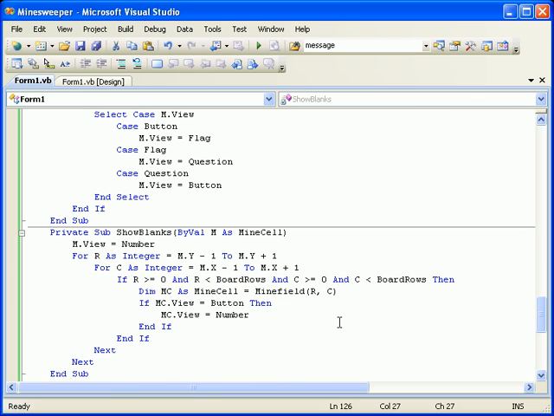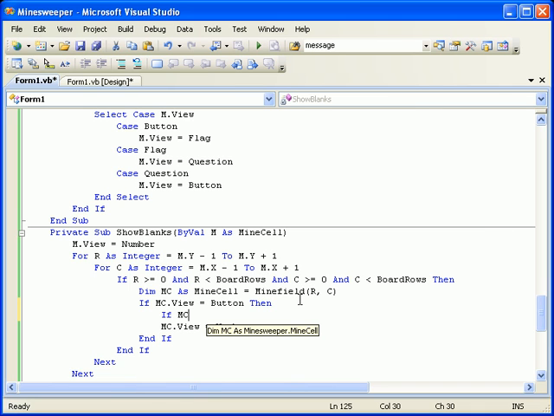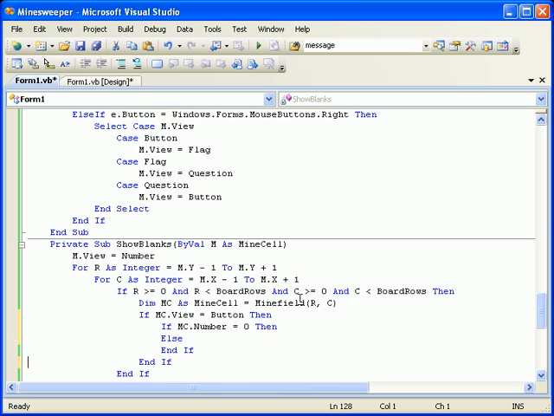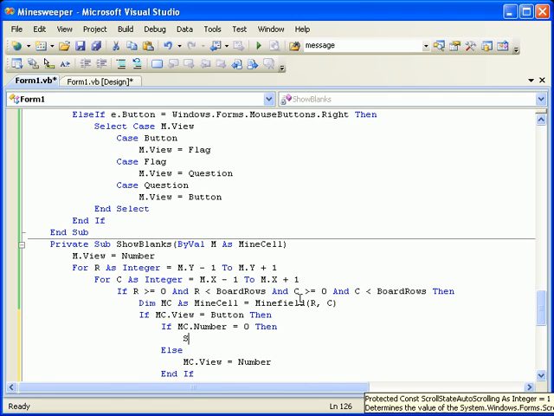So now down in this loop, we're going to divide this button routine up, and if the MC, that's one of the 9 cells, not the central cell, if MC.Number = 0, then we're going to do one thing, else we're going to do something else. We're going to switch it to a number view if it's anything other than a 0. And here's the real secret to the whole routine. If it's a 0, we're going to call the same routine we're in, ShowBlanks, and we're going to send it MC, the cell that we're sitting on, one of those 9 cells. So now this will recurse.